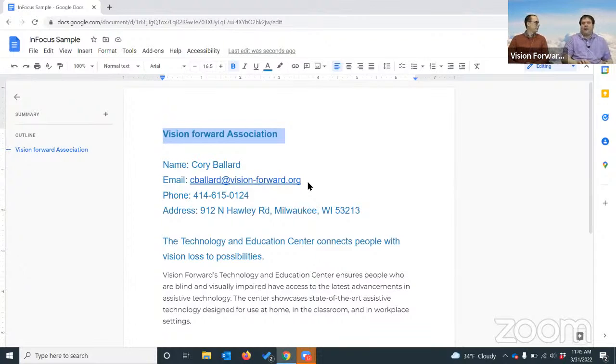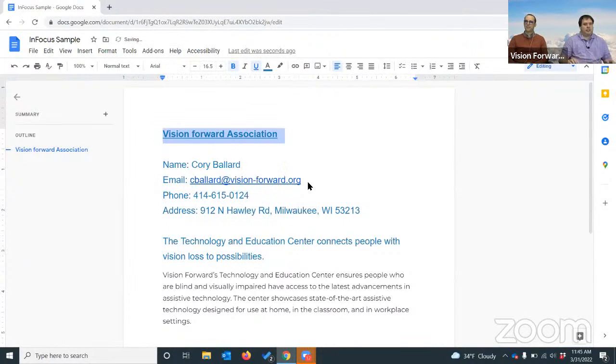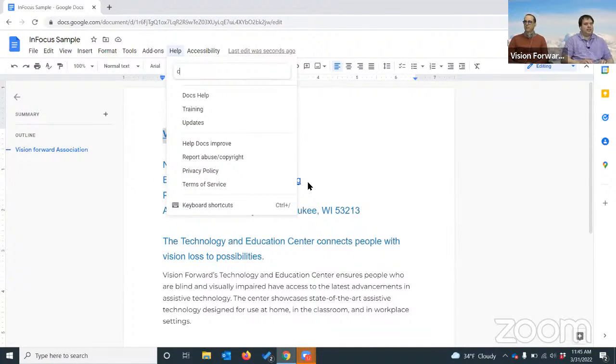Let's see if we can do all three though. Fair enough, let's try. Alt slash. We'll do underline. Underline, Control plus U, not checked. There it is. Enter. Leaving menus. That's what we're gonna try. Alt slash. Center.